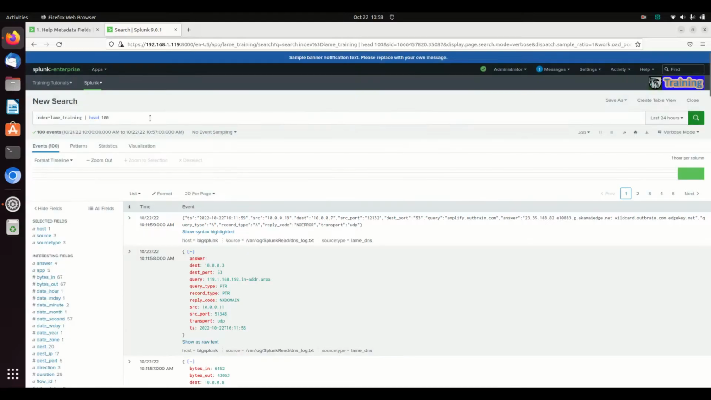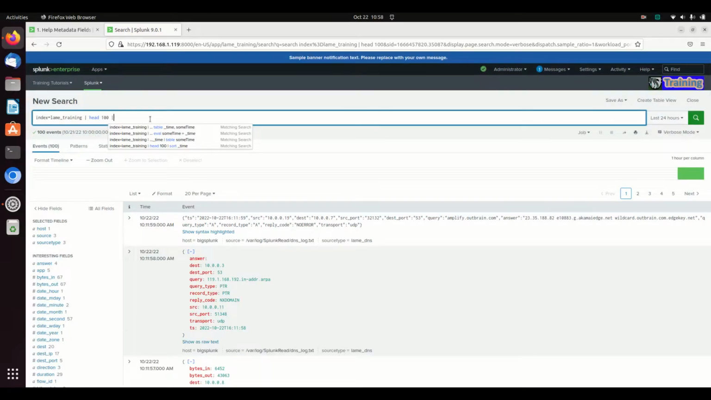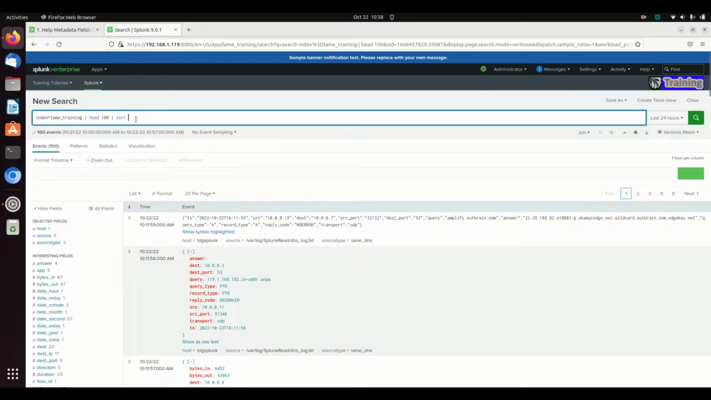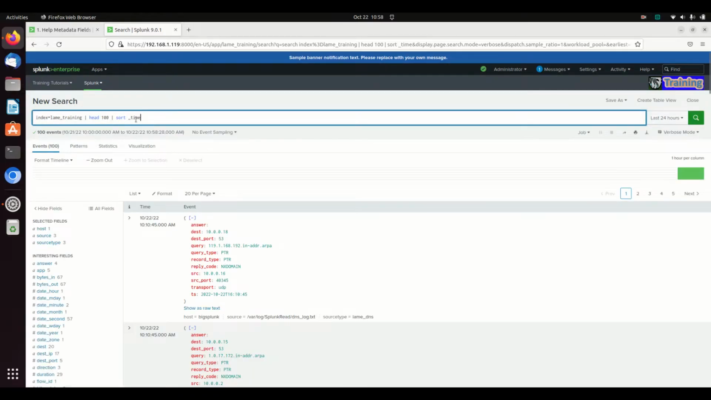And then we can manipulate this time field very easily. We can do a sort. By default, Splunk will sort time by the latest event, the most recent event, to the oldest event. So when I grab these 100 events, it grabbed the most recent event to the 100th most recent event. I'm going to reverse that by putting a sort time. This will flip it and give me the oldest time sorted to the latest time. So you can manipulate this field.